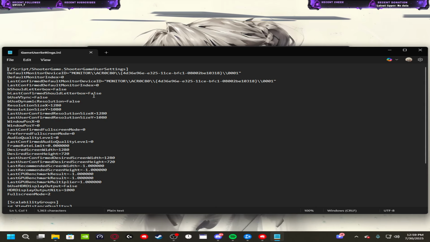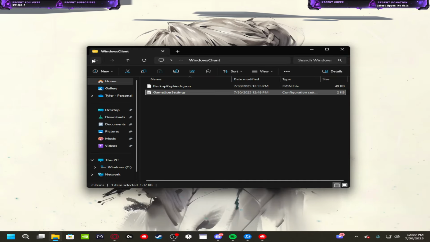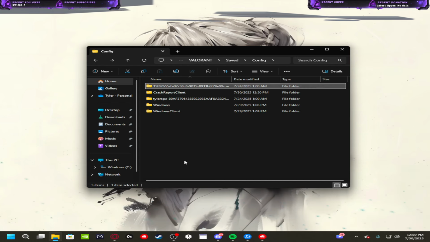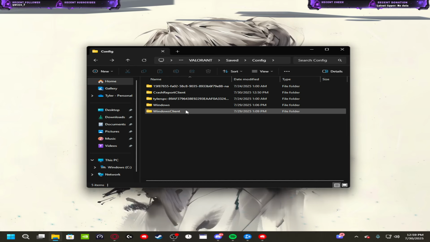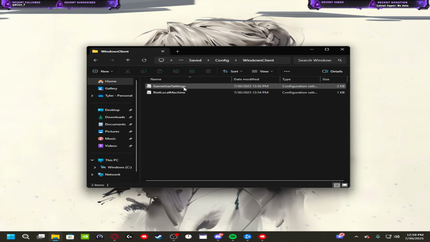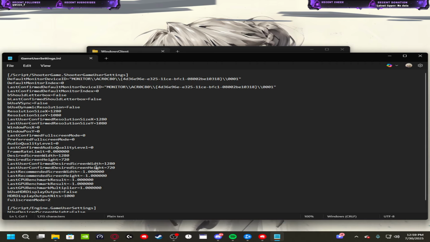Once you got all of this information down, you want to go to File, click Save, and then you just want to close it out. And then the last step is you want to go into Windows Client. You want to go into Game User Settings. You're going to do the same exact thing.